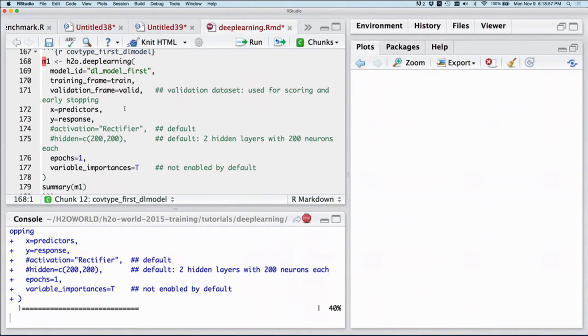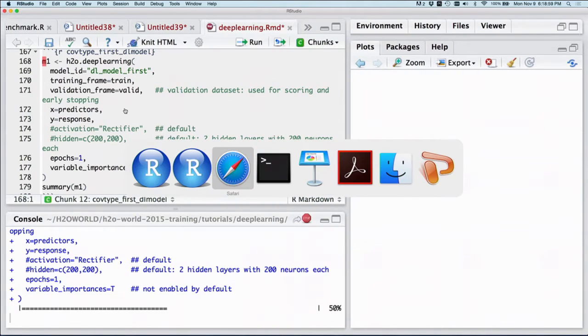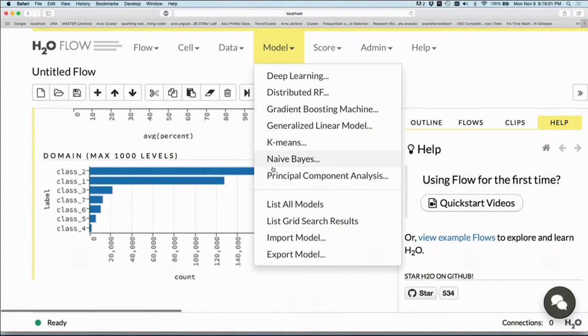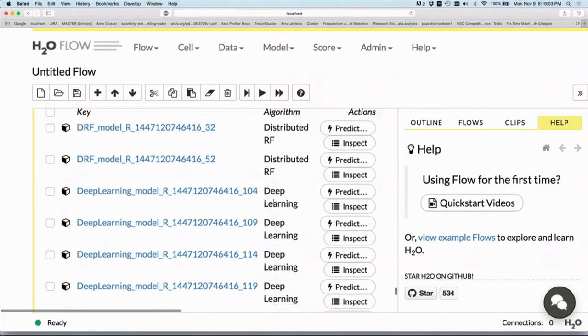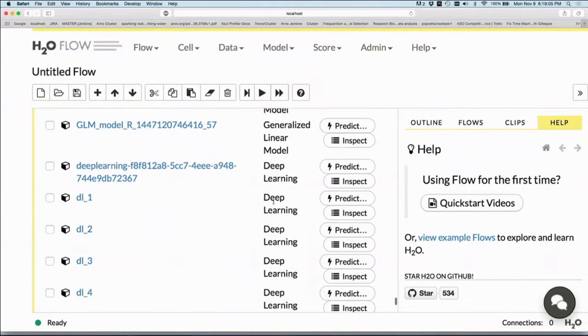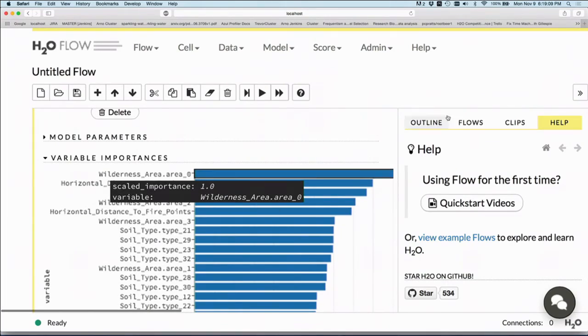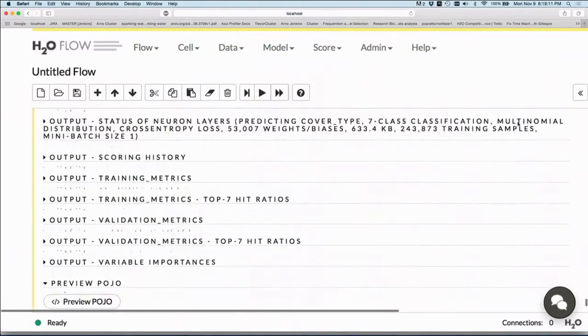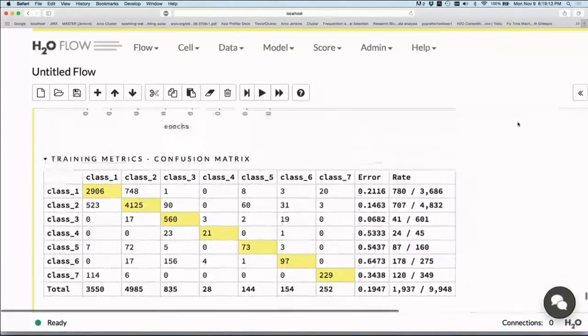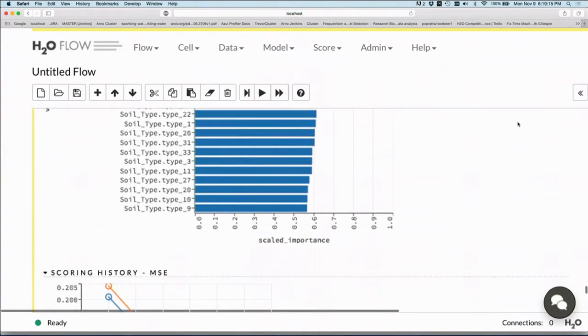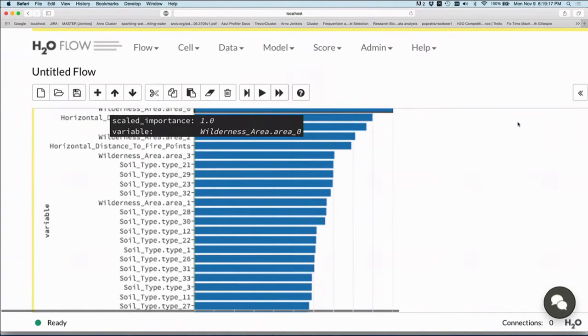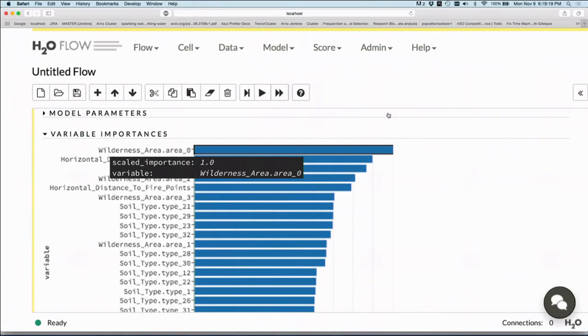And now that it's running, I can go back to Flow to inspect the model. So I can go here, list all models. And this will probably be called something first. Yep. And now you can see the model. So the model has confusion matrices and a convergence plot, and here the variable importances. So you can see that the elevation, for example, shows up high.